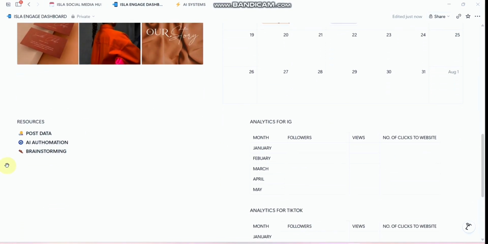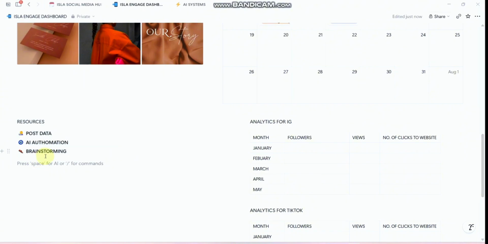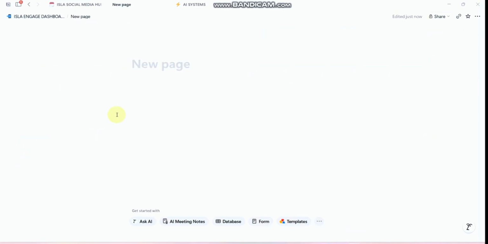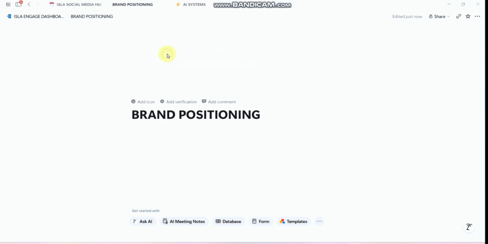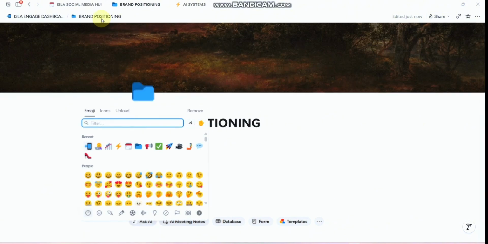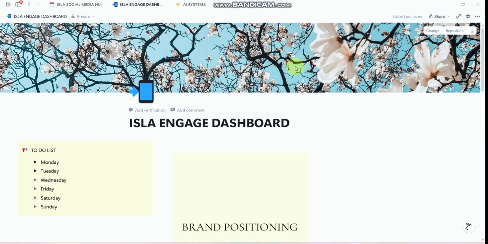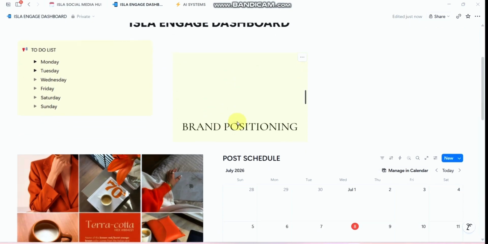So we can create another page for brand positioning. Okay, you add a cover, you add an icon as well. So let's go back. We have a picture of our brand. So we have a picture of our brand positioning. I actually made this picture in Canva as well.